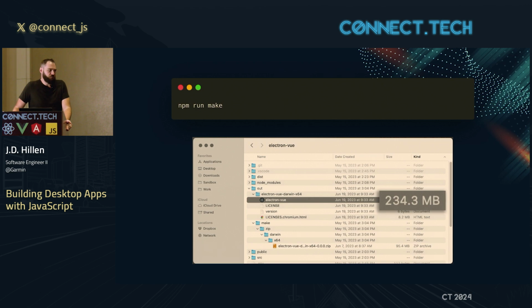File size could be smaller, I agree, but again, you're using VS Code, so don't complain. Also, if you have any Microsoft products or Adobe products on your machine, you have also no room to complain. So file size is not an issue. But it gives you this executable. Once you run that executable, it just shows the plain Vue app.